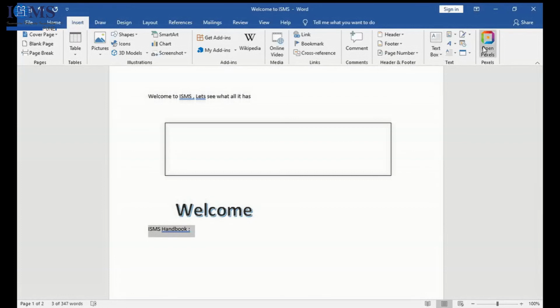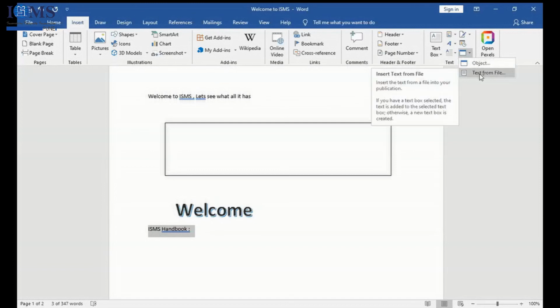I'll go to the insert option and add objects. Now what I want is an object. So the object will be an embedded object such as another Word document or an Excel chart. You can directly connect, after clicking on this ISMS handbook, another Word file or a PDF file, anything. And if you want some text from a file, if you have a text box selected, the text is added to the selected text box. Otherwise a new text box is created.